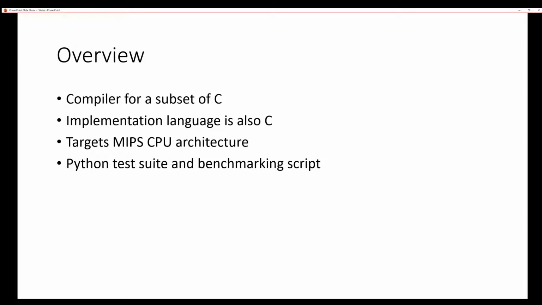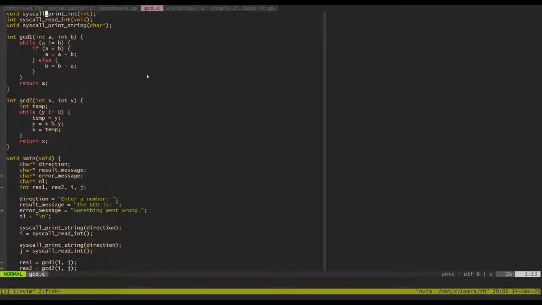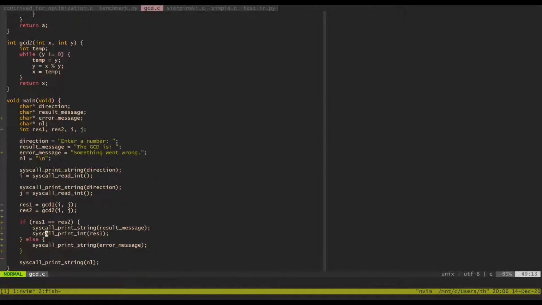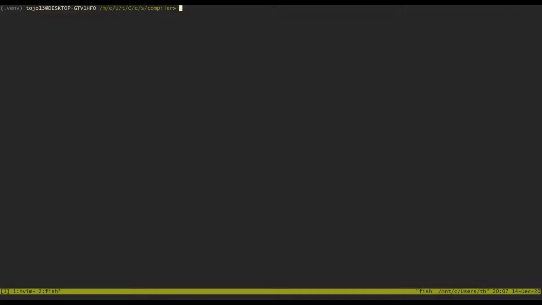In this project, I built a compiler for a subset of the C programming language. The implementation language is also C, and the compiler generates code for the MIPS CPU architecture. There are two programs I'd like to try the compiler on. The first computes the greatest common divisor of two integers using two different algorithms and compares the results. If they're the same, it'll print to the screen.